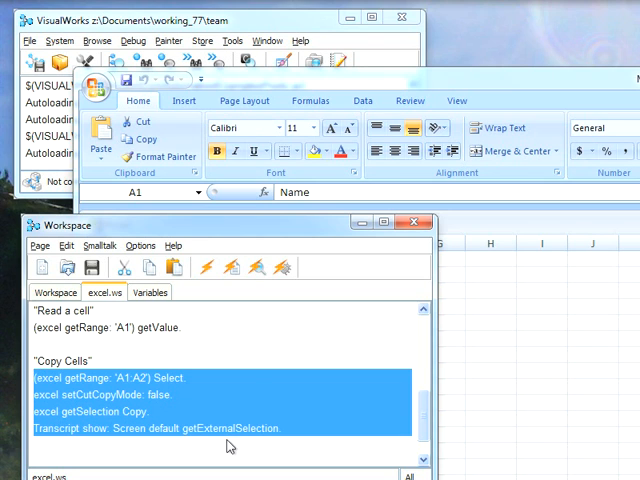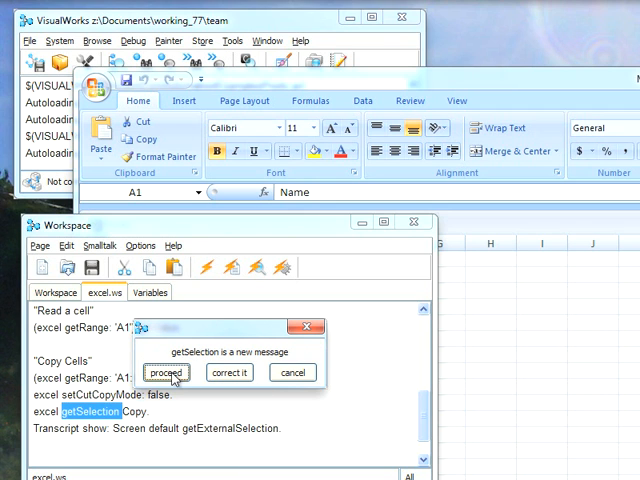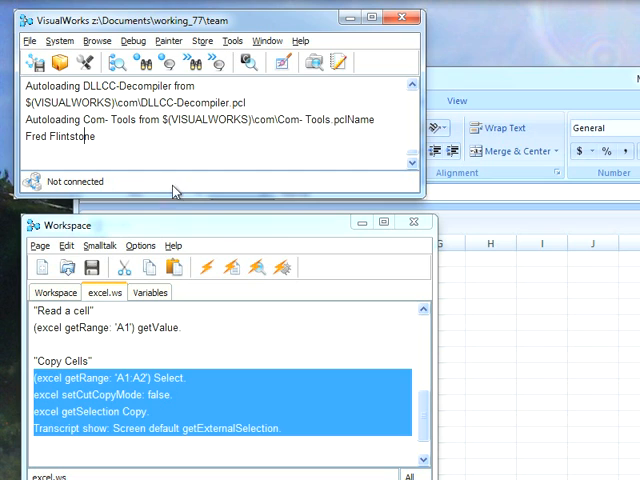So let's go ahead and highlight all this and do it. Now what I'll do, once I proceed past the warnings, is go up here and look. There's name, and there's Fred Flintstone.